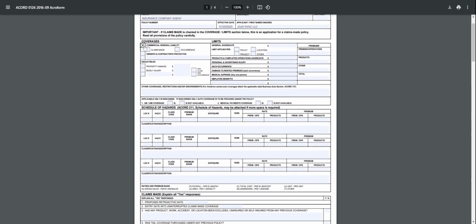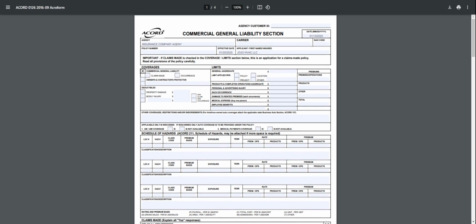Alright, so the coverages they're looking for obviously is commercial general liability, and we will make this an occurrence policy, meaning that the insurance carrier that is providing the coverage at the time of the occurrence will be held liable for that claim. If it were a claims made policy, then the insurance carrier providing coverage at the time of the claim will be held liable for that claim, even though the actual incident may have occurred before that particular carrier was covering the business.